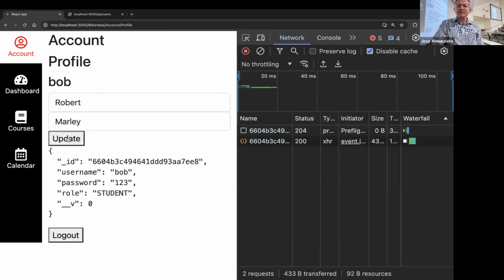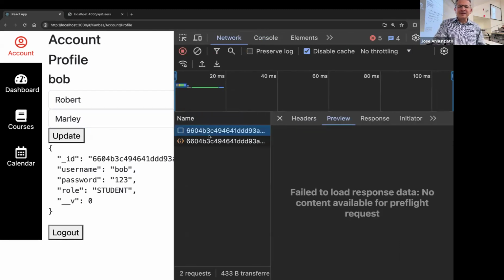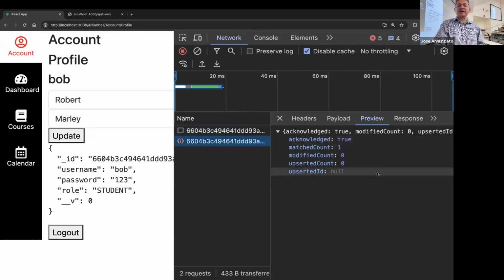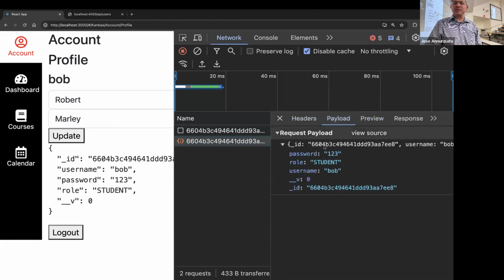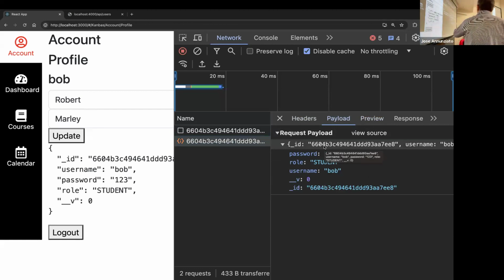So this update, let's see. Okay, well, I don't know if it's really succeeded. Let's see. This is what we sent. Okay, notice that this is the response from the server, right? This is the header that we sent. Here's our put that went out, the ID of the user, right? In the payload, we see what we sent. The password, the role, the username. Looks like we didn't pass the first name and last name.